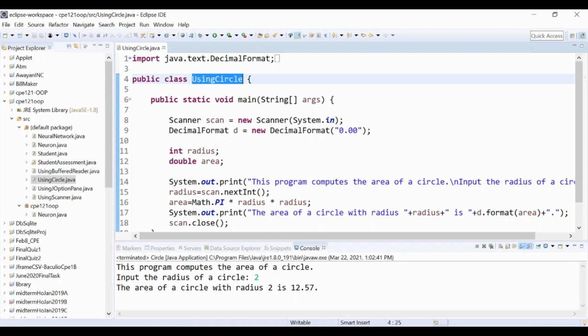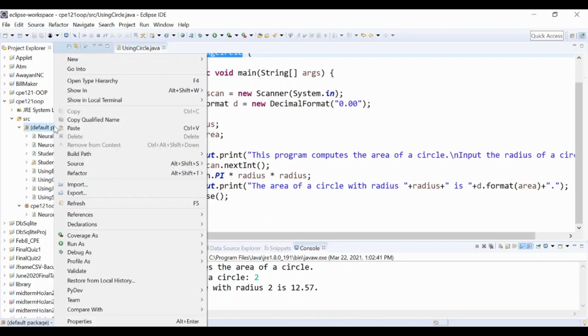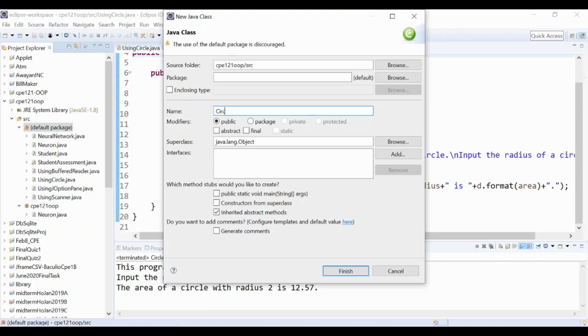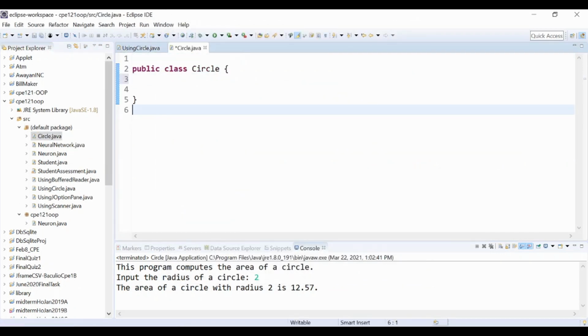And after that, we could create now a new class, and this is Circle without the main method. Just click finish. So with this Java class Circle representing the object circle, the fields now are radius, public as the access modifier, and the radius is integer type.